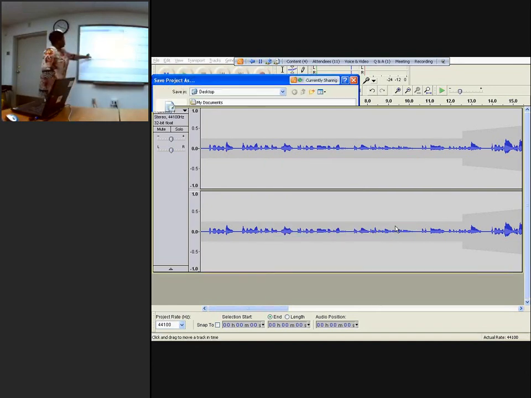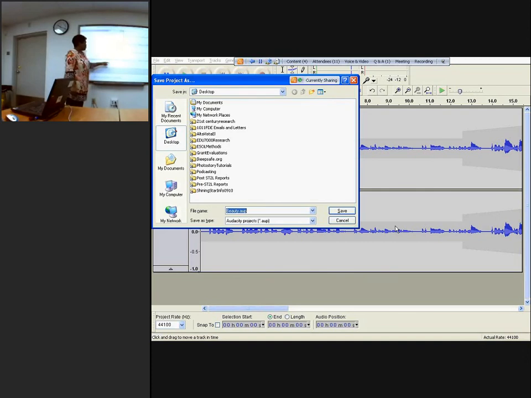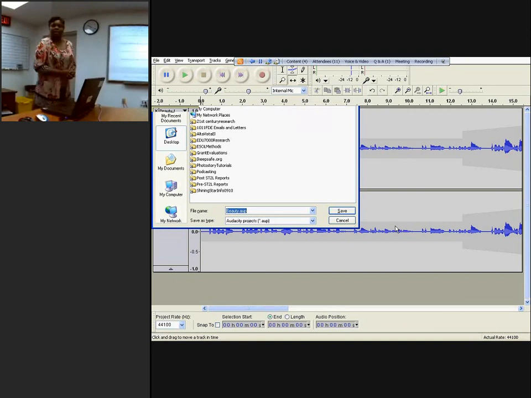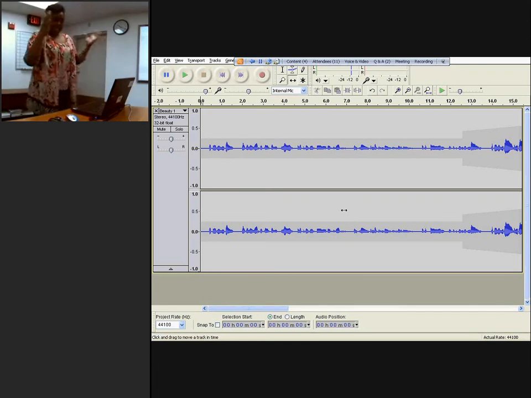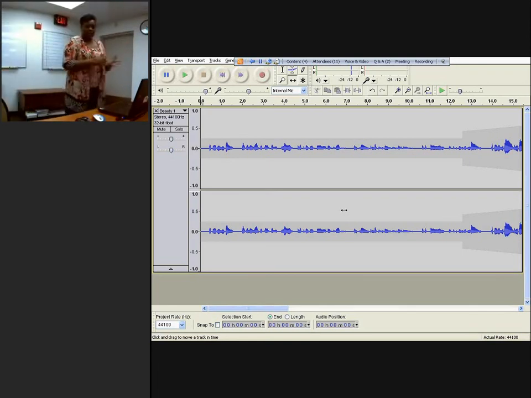So I'm going to do OK. I'm going to put it on my desktop, and it's showing you there. And all it does is just saves the file automatically. Now I have two files. I have a file saved as Audacity file. I have a file that I edited and I saved that I may want to share with my students. So again, you need two of them in case you want to go back and work with it again.